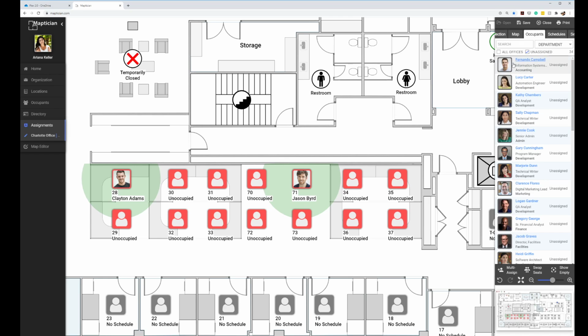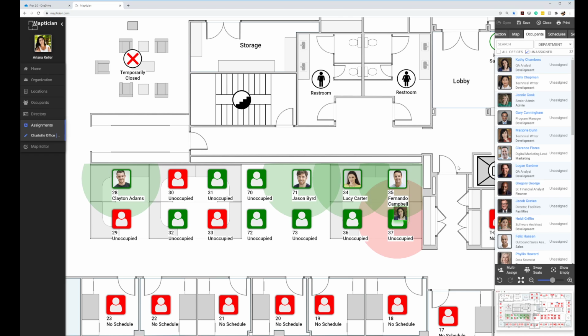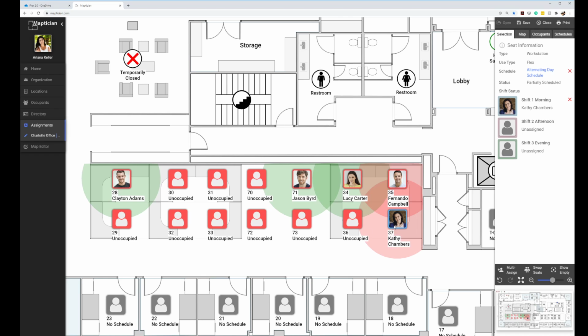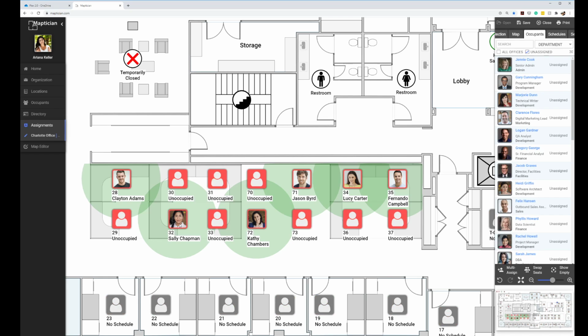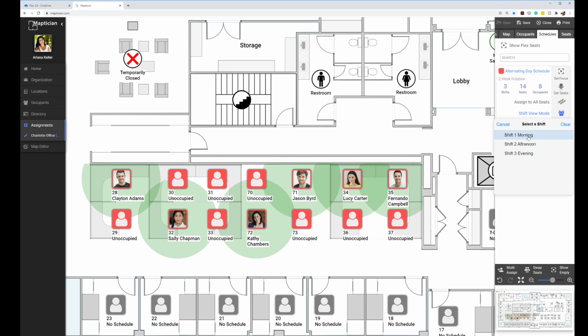This will allow me to just make office assignments to these seats for that specific shift. Oop. And now we have a little red, so we can move that to another seat. That one's also red. And it's always important to keep the green status happening. So this was shift 1 for the mornings.